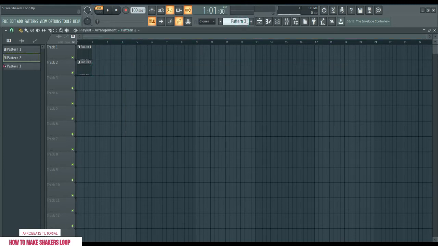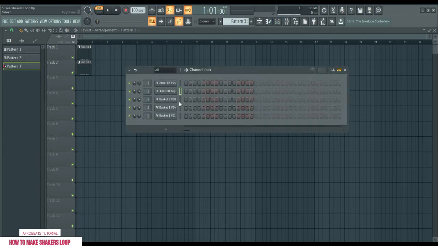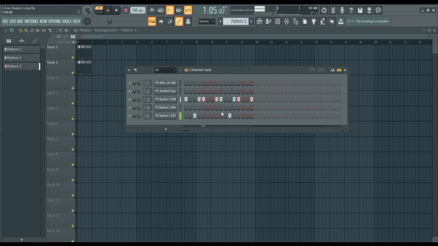Then we'll proceed to our number 3 shakers loop. We're gonna be using this third one as the main. We're just gonna do one here, one here, one here, one, then one. So it sounds this way. Yep, and then we're gonna be using number 5 as the backup for it, and we're gonna add one here, one here. So let's see how that sounds.